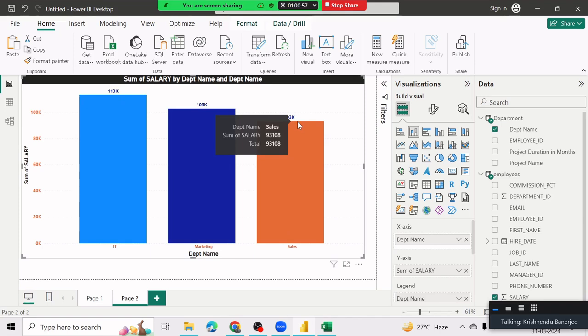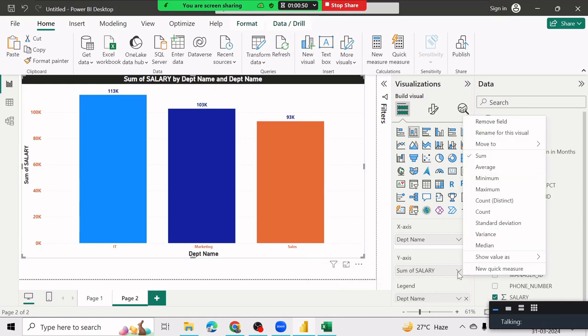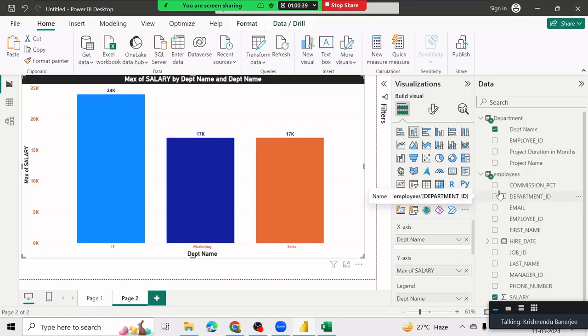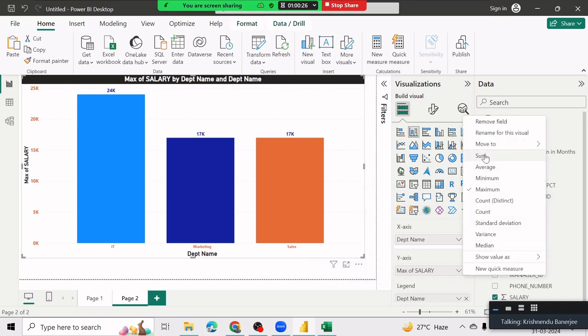And if I want to get the maximum salary of each department, we can change here on the y-axis. Just click on this one. We have lots of formulas there, just like in Excel: average, minimum, maximum, count. So we can click on maximum. Okay. One request, can you please share the department data? Yeah. Then we can also do it.